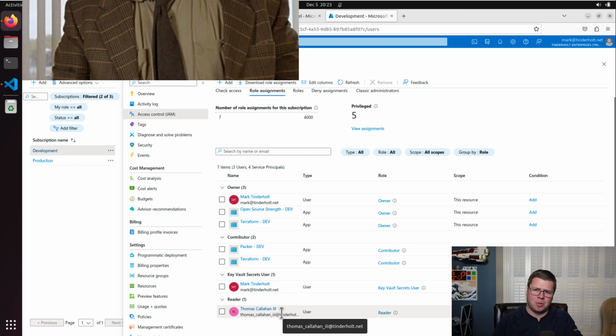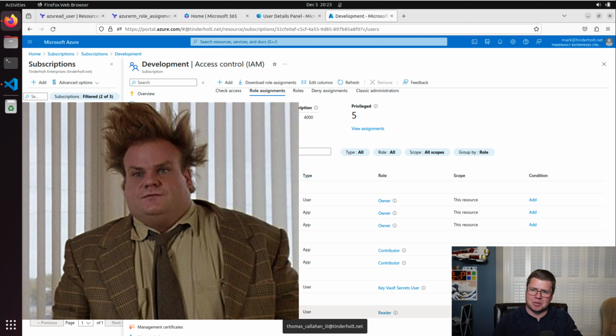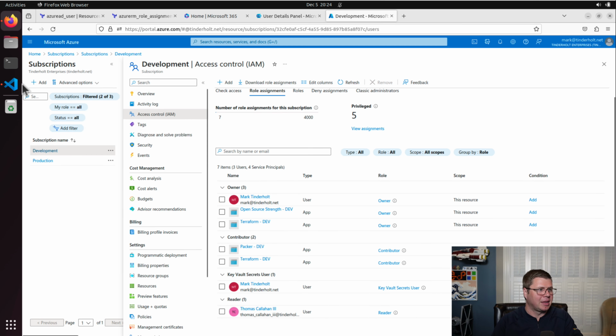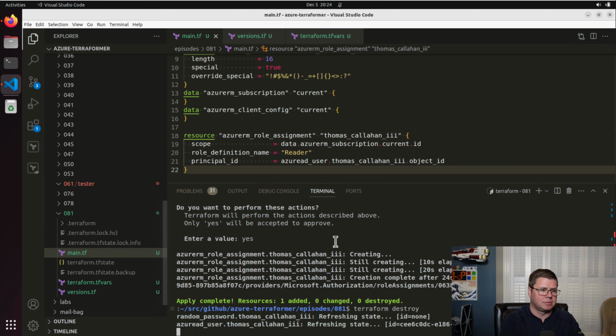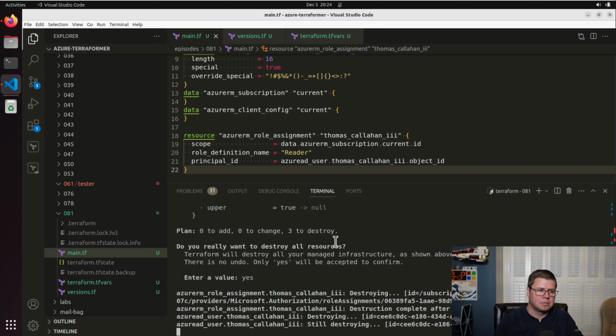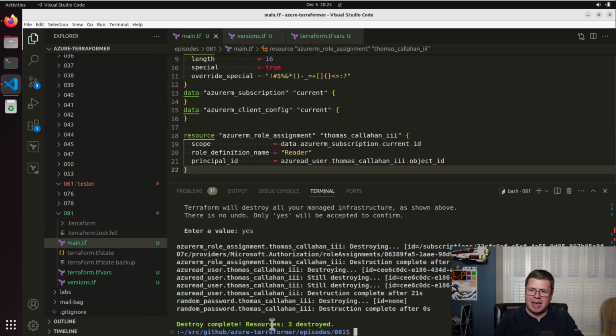Now, let's say things aren't working out and it's just too much for the young Tommy boy to bear. We can just go ahead and destroy this just by running Terraform destroy. A few moments later. And there we go. Thomas Callahan III, the Azure Active Directory or Entra ID user, has been destroyed, as well as the AzureRM role assignment.